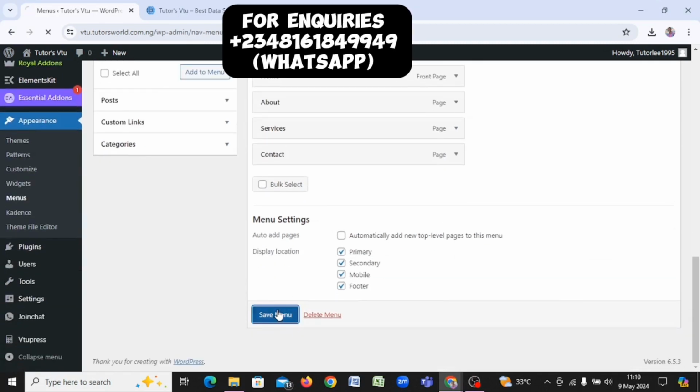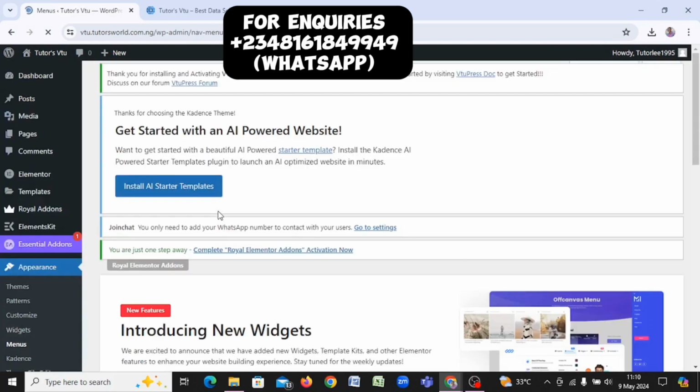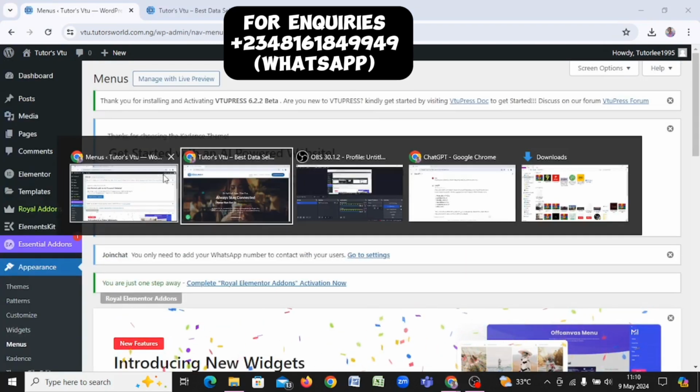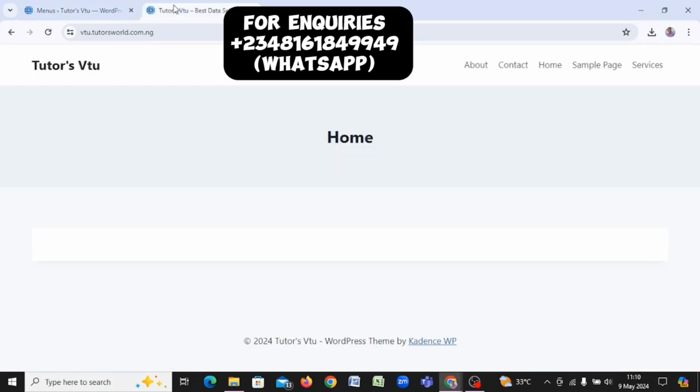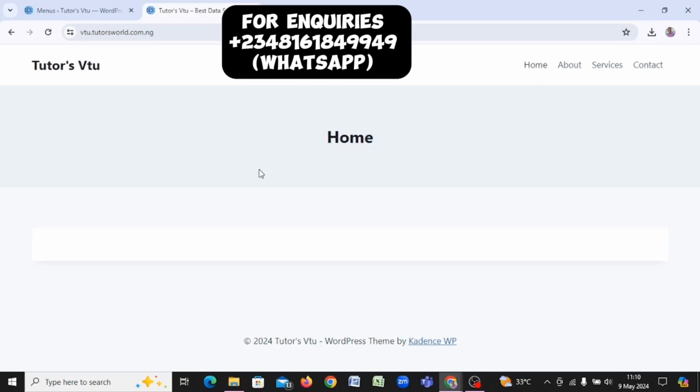If I click on save menu and go to our website front end and refresh this page now, you can see we have our home, about, services and contact. So we have that set already.